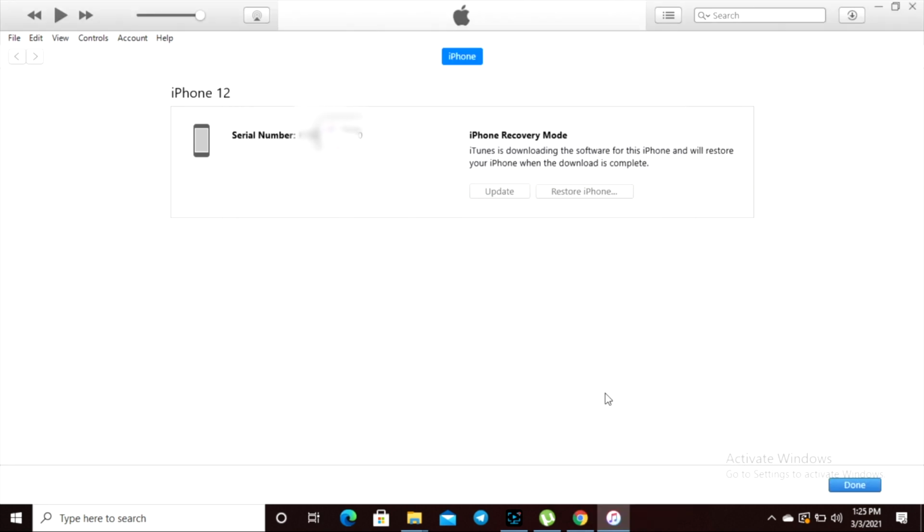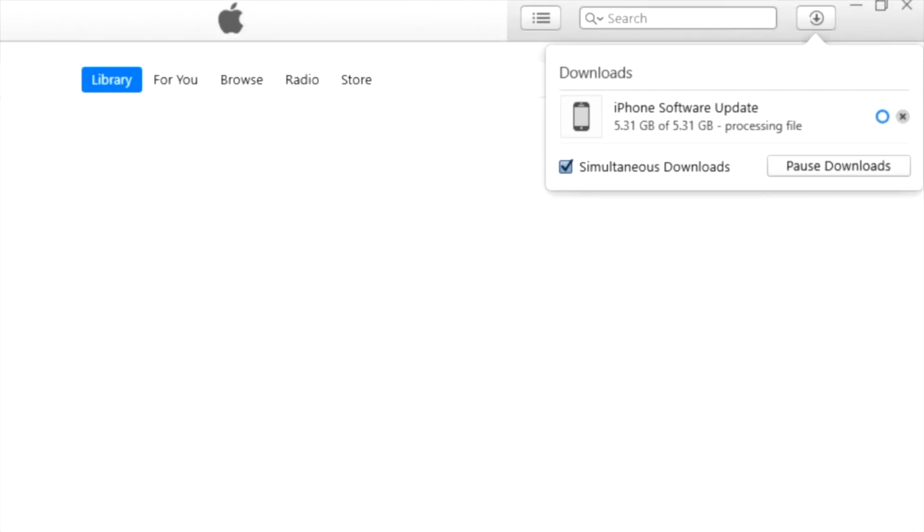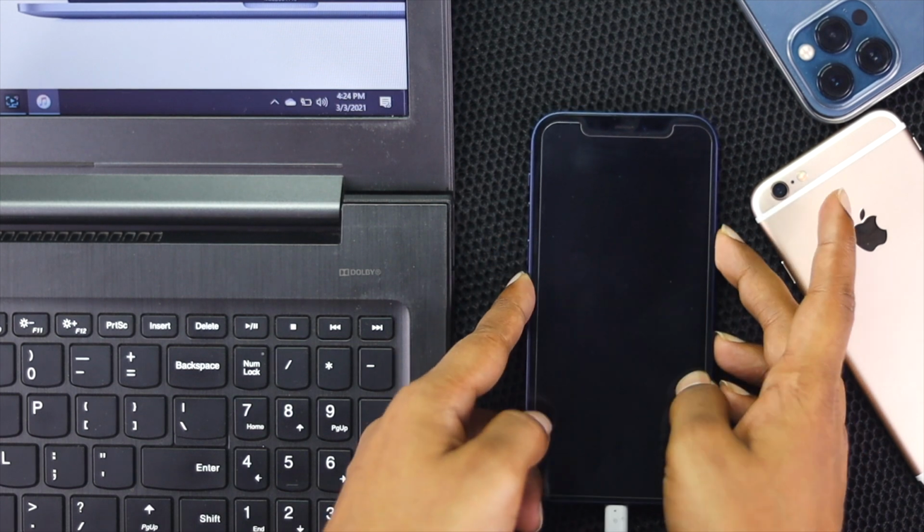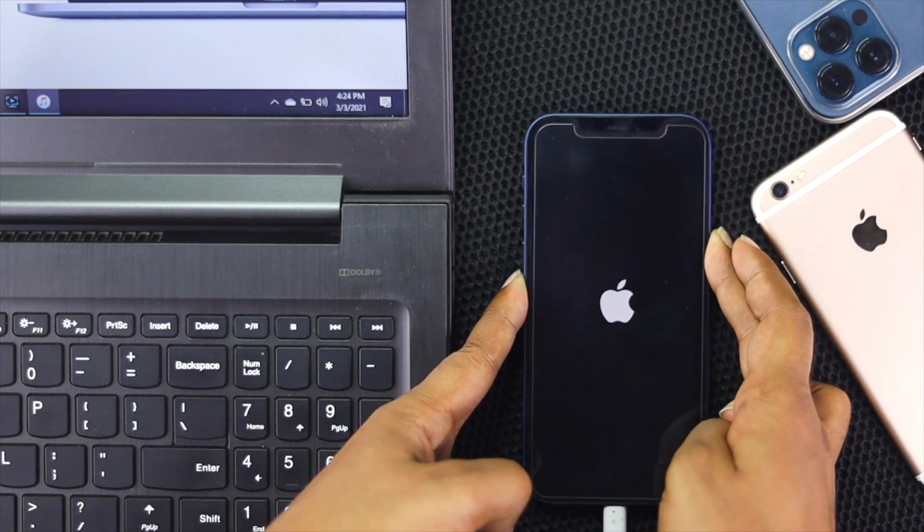As soon as you do it, you'll be able to see that your iPhone software will start downloading on your iTunes. So right here, as you guys can see, our software has started downloading. Well, this process can take a long time depending on how many gigabytes are downloading on your computer. Now, after downloading the software on your iTunes, go ahead and press the volume up button and down button. Quickly press and hold the power button.